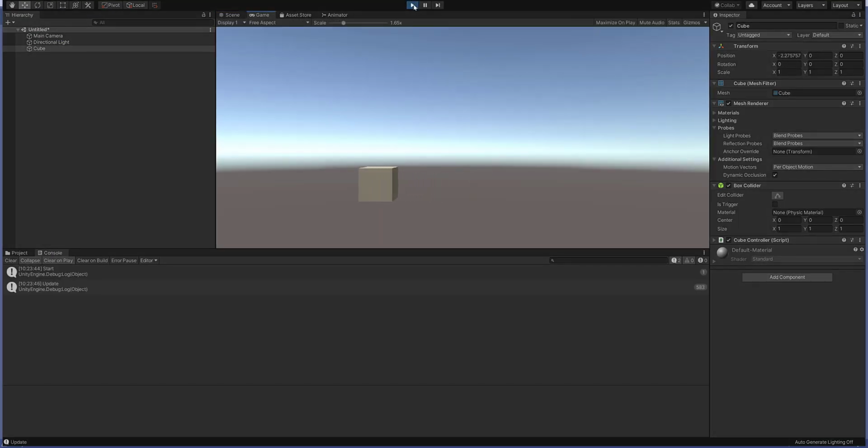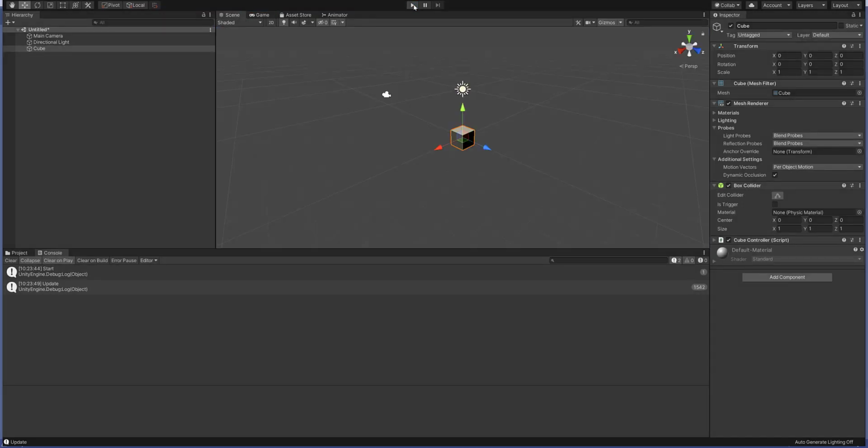And there you go. So you see that the cube is moving to the left continuously.